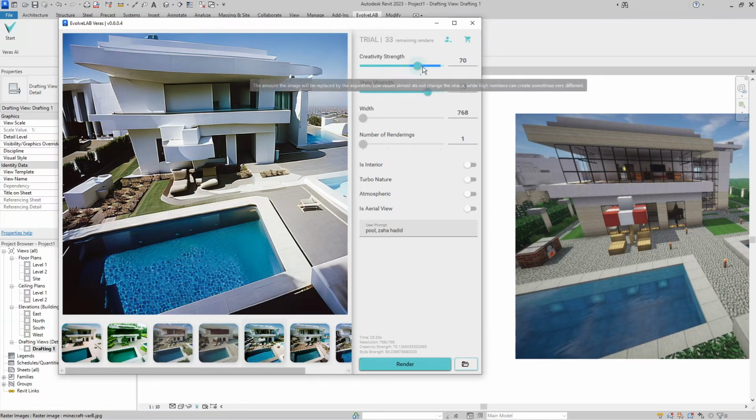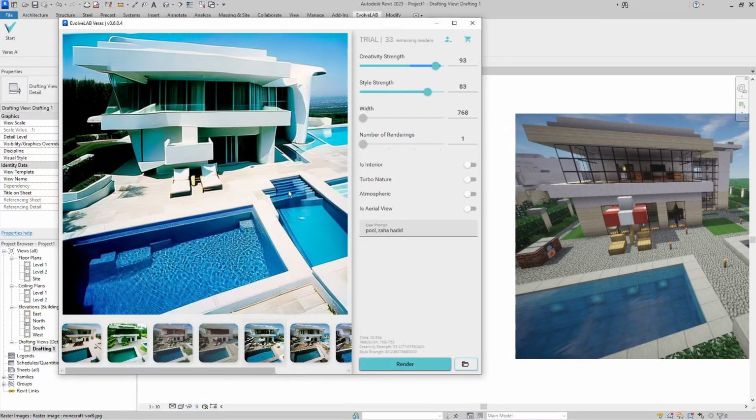But let's bump up the creativity strength, and now I suppose it will go bonkers. You can see the rounded corners around the pool. The pool actually looks quite nice. The garden, I mean, you wouldn't know that this was originally created in Minecraft. Even the lounge chairs look great. I think there's a background. Interesting architecture again. I mean, this is not the Zaha Hadid type, but it's trying to do that.